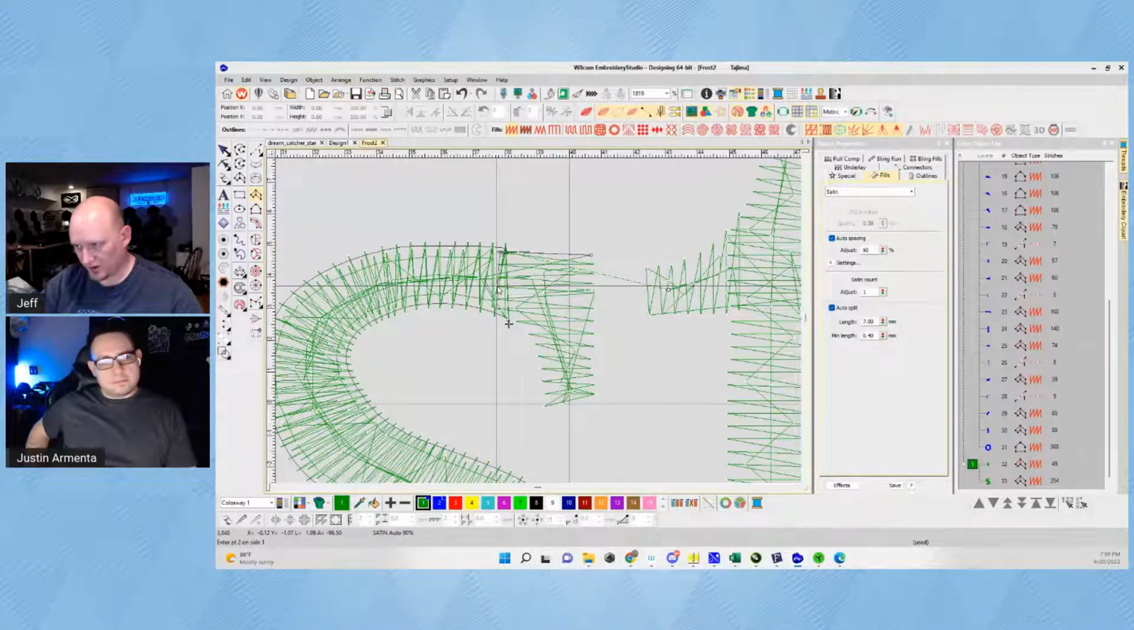And I'm sorry, Justin, but I just had to digitize this S in a different way.